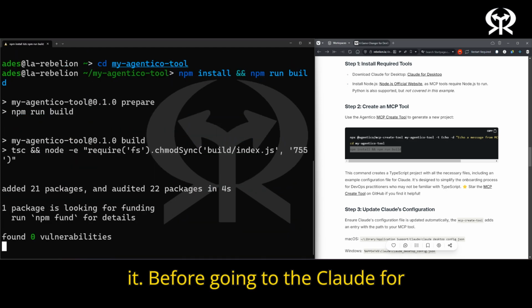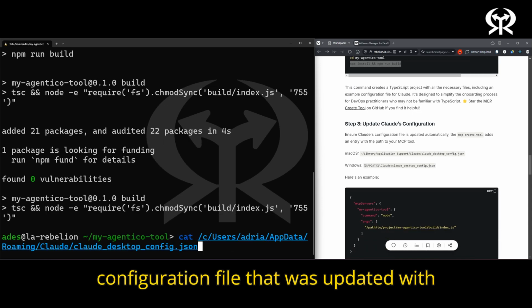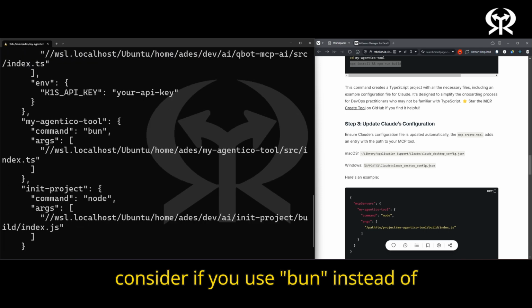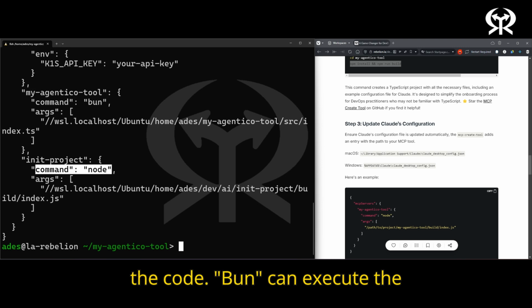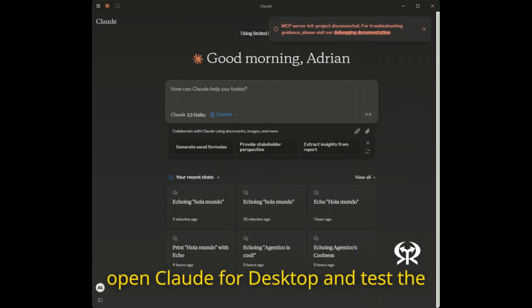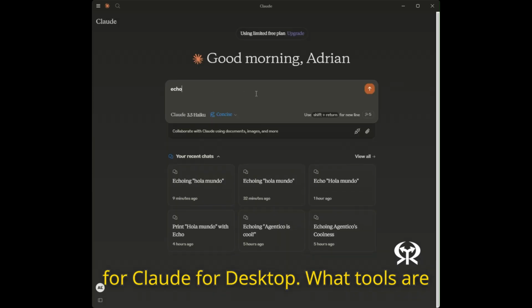Before going to the Claude for desktop, let me show you the configuration file that was updated with the new tool. One important thing to consider, if you use bun instead of Node, then you don't need to compile the code. Bun can execute the TypeScript file. Okay, now let's open Claude for desktop and test the tool. That's it. You have created a tool for Claude for desktop.